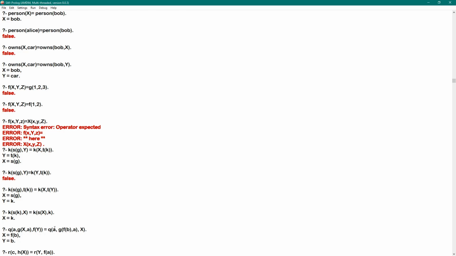Now, will these unify? So we can walk through the algorithm again. C unifies with Y, no trouble, with now Y having the value C. And we're asking, will these two terms unify, h of x and f of a? Well, x could unify with a, but we have the functor h and the functor f, so those won't match. The arity's fine, but the functors don't match, so the whole thing fails.